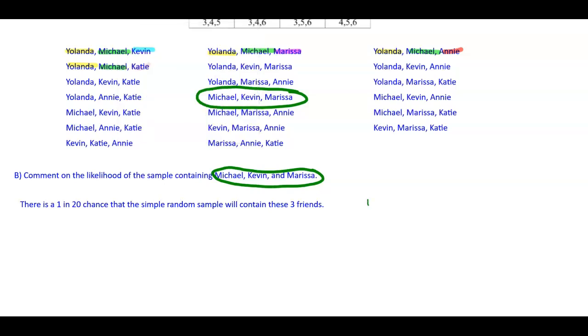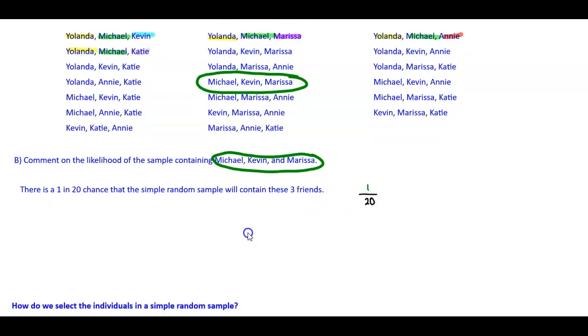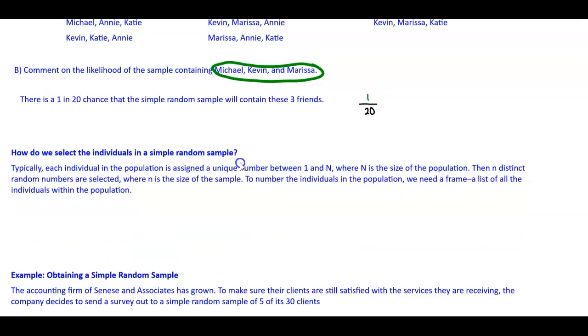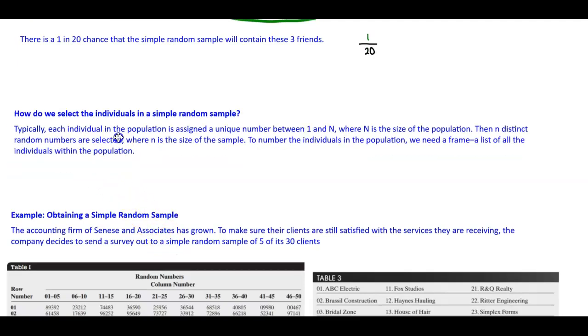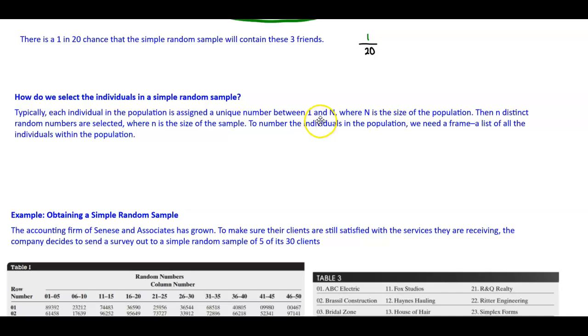So we have 1 that contains Michael, Kevin, and Marissa. Okay, and how many do we have out of the total? Well, if you look here, we have a total of 20 scenarios. So that's going to be 1 out of 20. So there is a 1 in 20 chance that the simple random sample will contain these 3 friends. Okay, now, how do we select the individuals in a simple random sample? Well, typically, each individual in the population is assigned a unique number between 1 and n, where n is the size of the population.